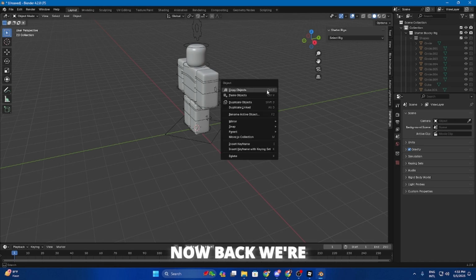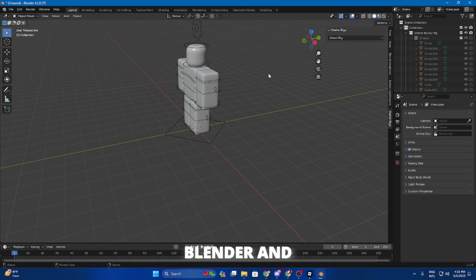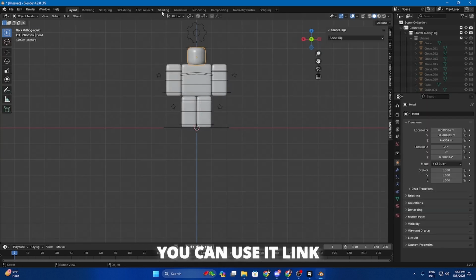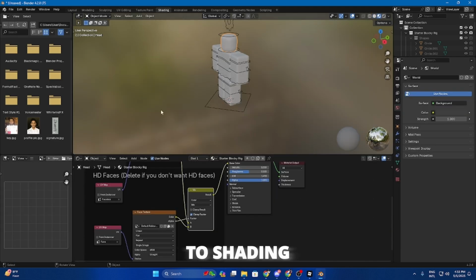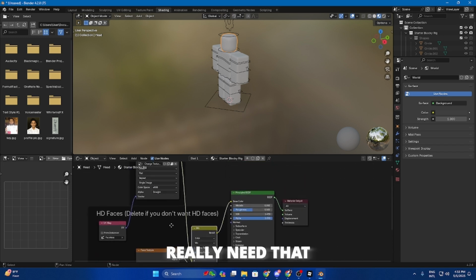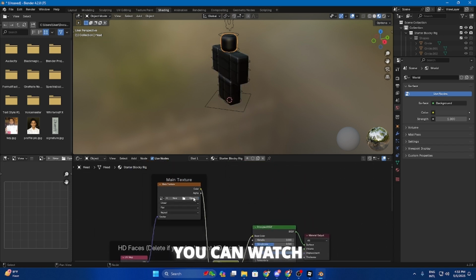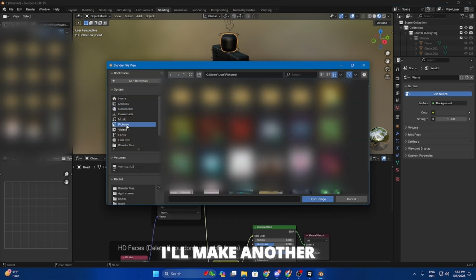Now we're gonna go to Blender, and I'm using the Roblox starter rigs. You can use it, the link will be in the description. Select the head and go to shading. Here there's HD faces. Since we're gonna be using 3D face, we don't really need that. Also, I'm not gonna teach you how to use the rig. You can watch videos for that, or I'll make another video.